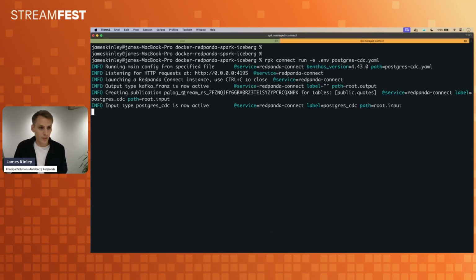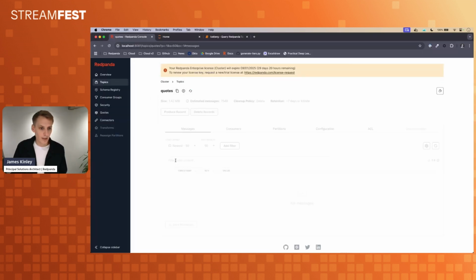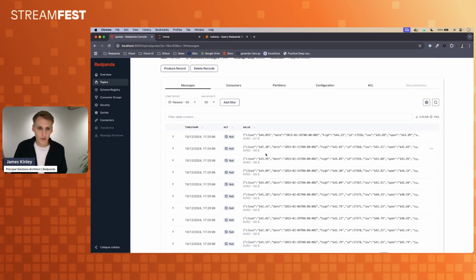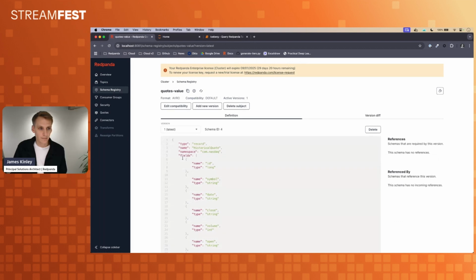Here we go. So we're creating a publication. The Postgres CDC connector is now live. Fabulous. So now we can go back into Redpanda to refresh our topic. So now we have some data in our topic. This is flowing through from Postgres. As you can see, it's encoded as Avro messages, even though you can see them here as JSON, because the console is presenting that in JSON format using the schema from the schema registry, which we have here.